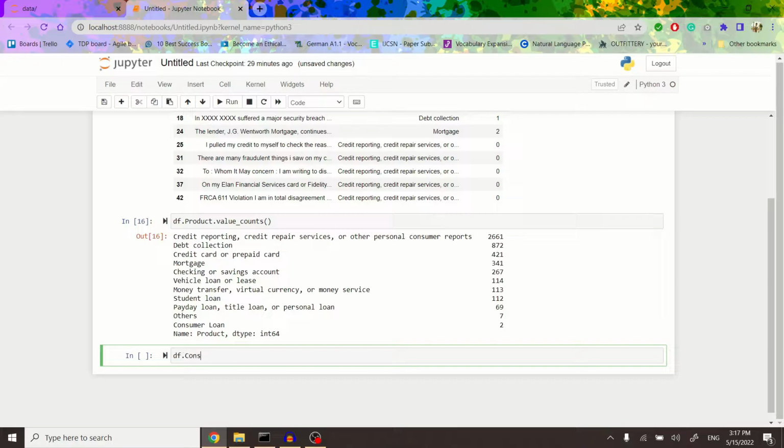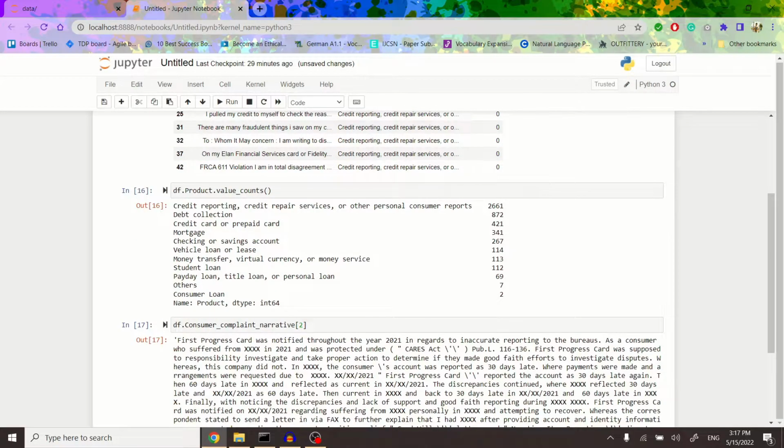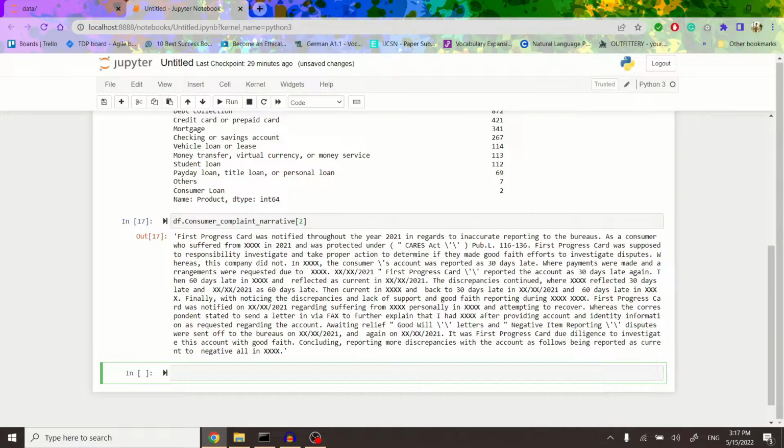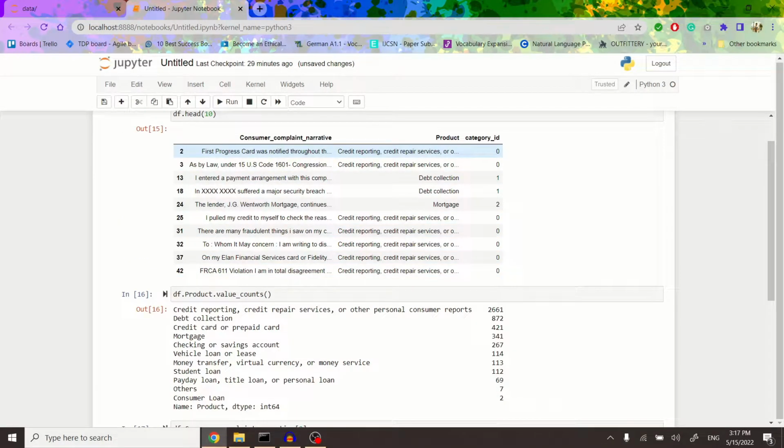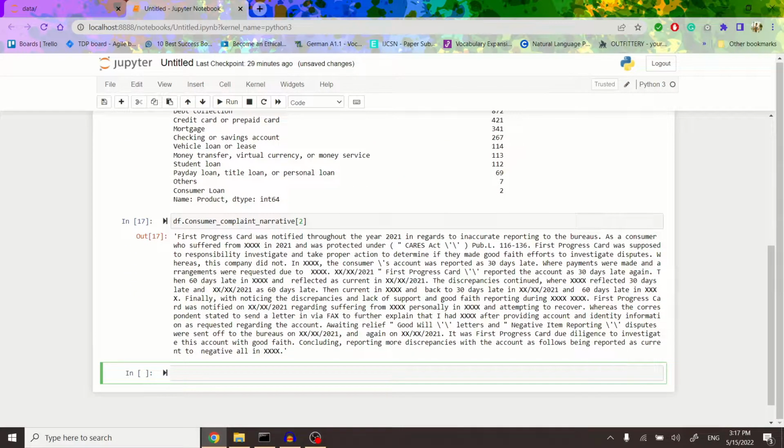go further, and I will also show you one example of how our text looks. So you can see that this one was progress card, and then we have an associated category with this, which is credit reporting. I won't be doing any pre-processing. I will just be putting this whole text into the Spacy model to get some results.